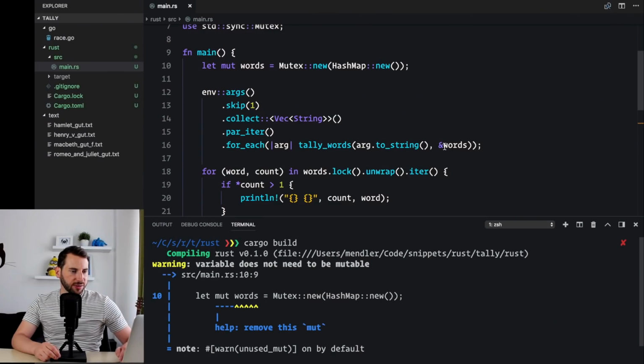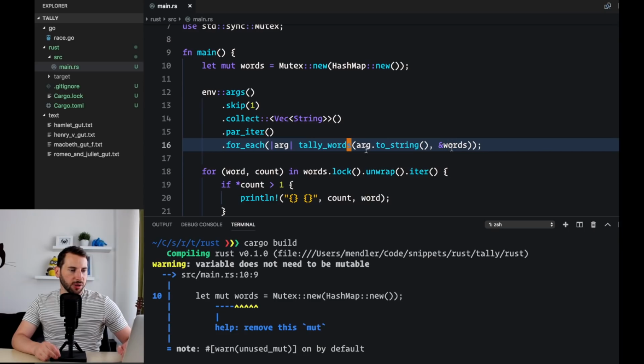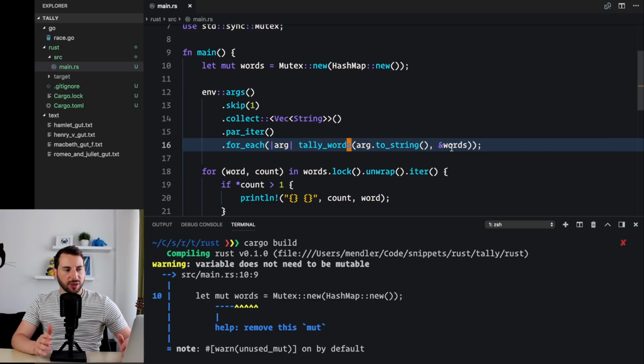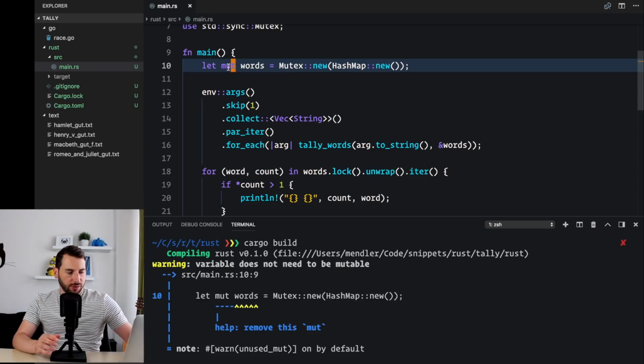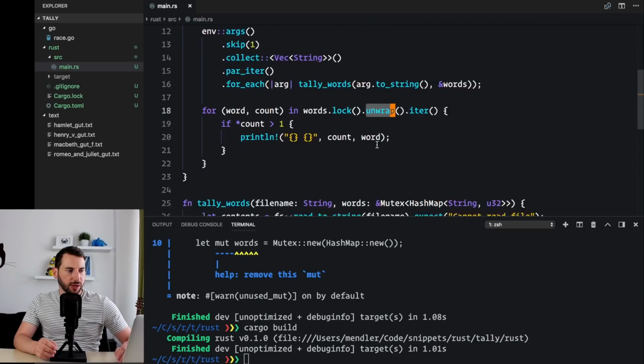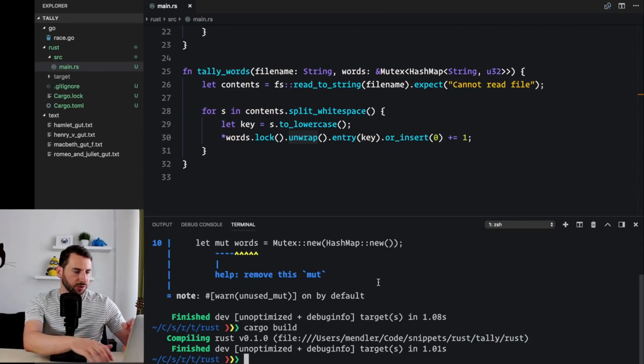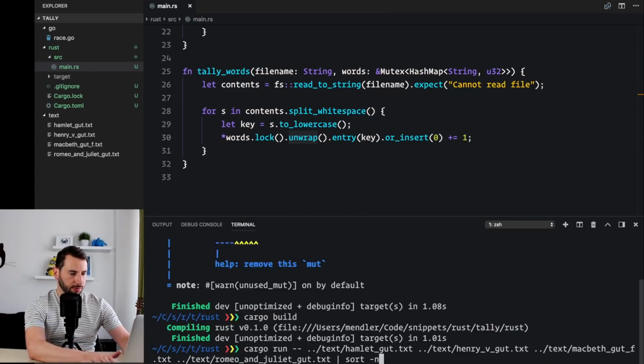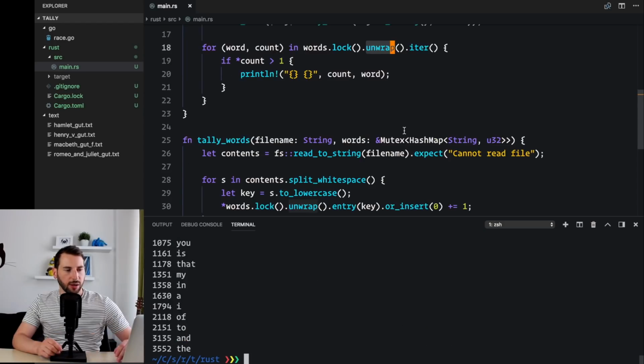We don't really pass a mutable borrow anymore to our tally words function because we don't really mutate the hash map. We need a borrow to the mutex that owns the hash map, and that's a big difference. This way we can also get rid of the mut here. What I don't like about it is that we use some unwraps. We will get rid of that now. But first, let's see if it produces the same result as before. It does. Okay, let's do some proper error handling.